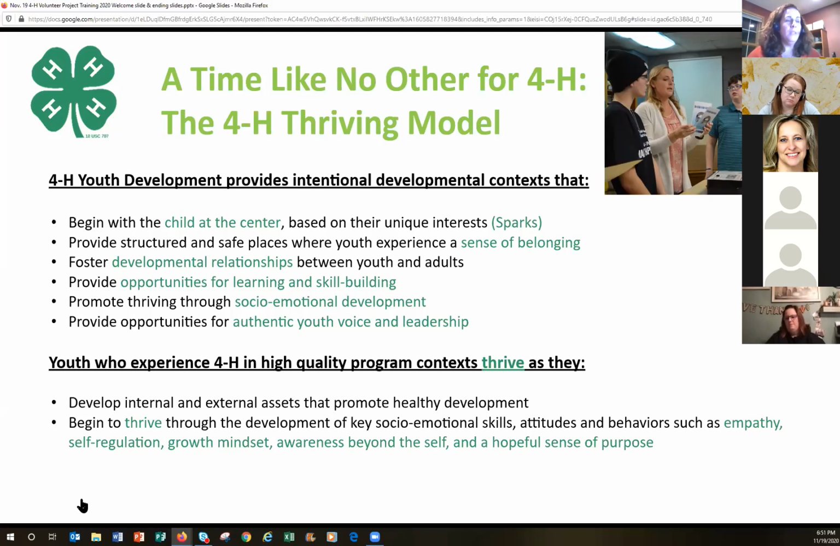We need to provide, as many of you said, that sense of belonging and that safe place for our 4-H youth to go. Right now that might be on the internet in a virtual 4-H club meeting, and that's fine. It's a great place for them to be. We talked about those developmental relationships, those opportunities for learning and skill building, and you do that in so many ways as 4-H volunteers and caregivers out there.